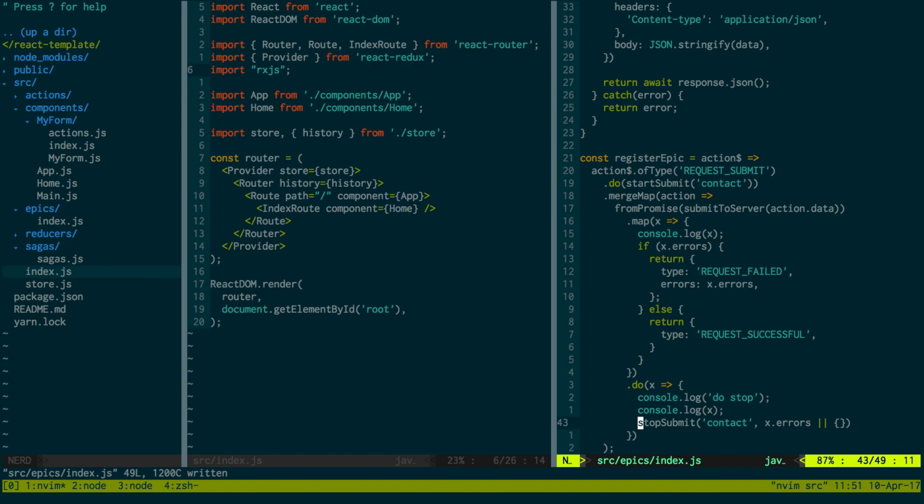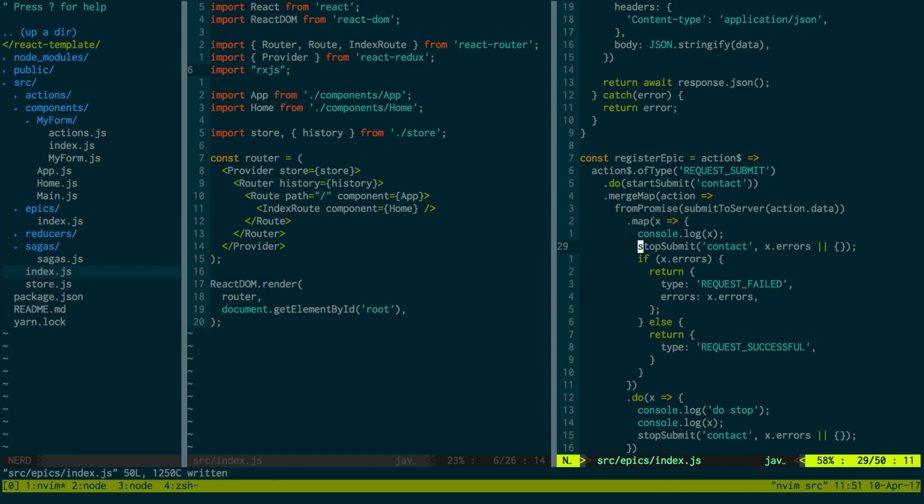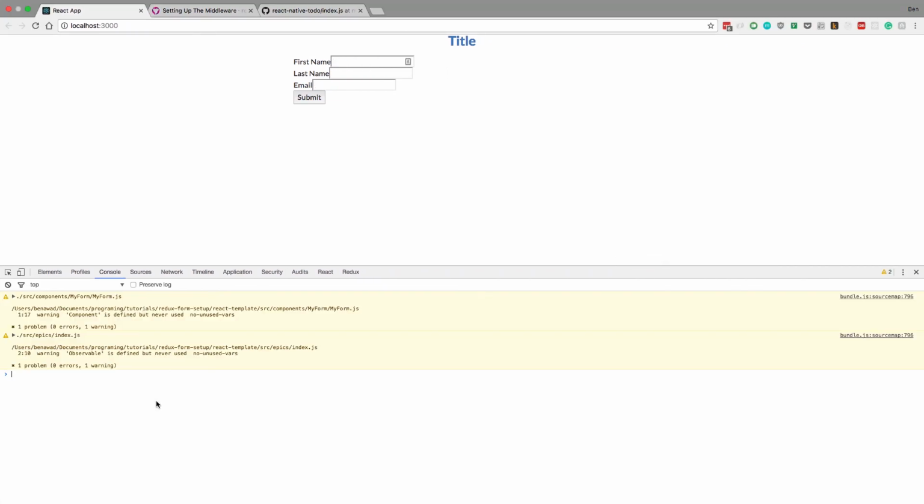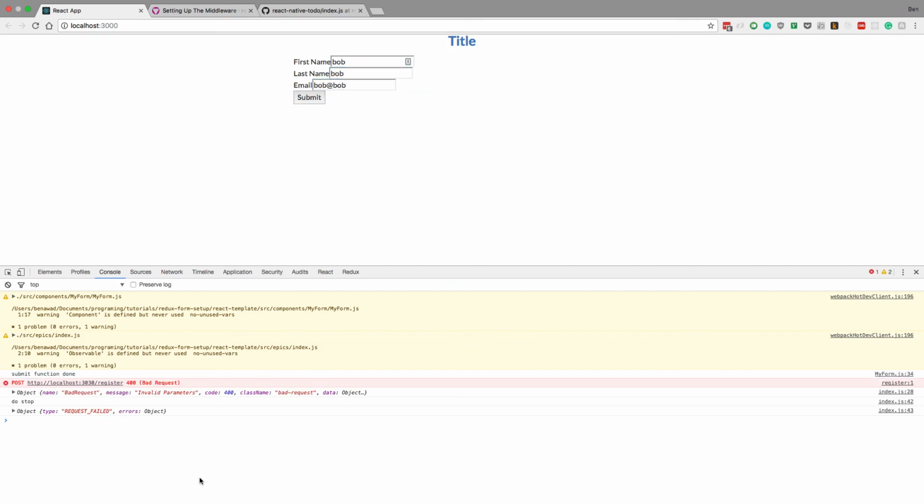So do we want to, are we wanting to do two? I did this before. I can't remember if I just put it up here. Because basically we want to return two actions. Bob at... okay, that didn't work either.